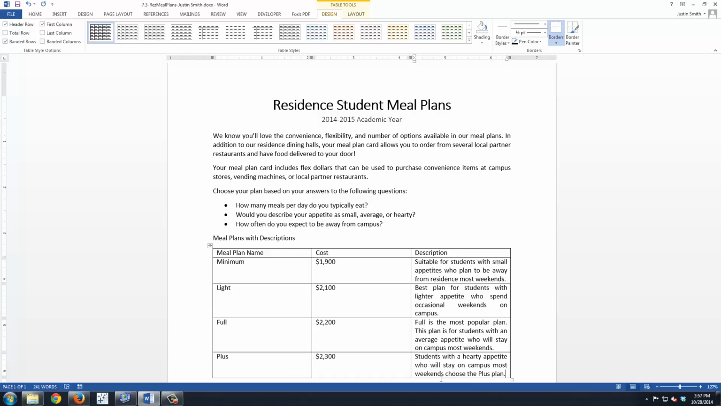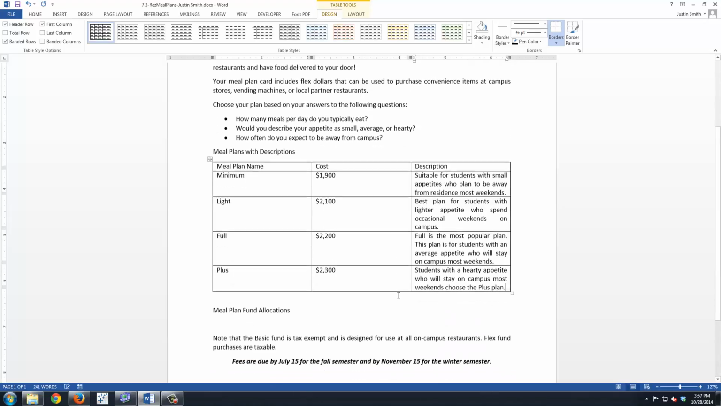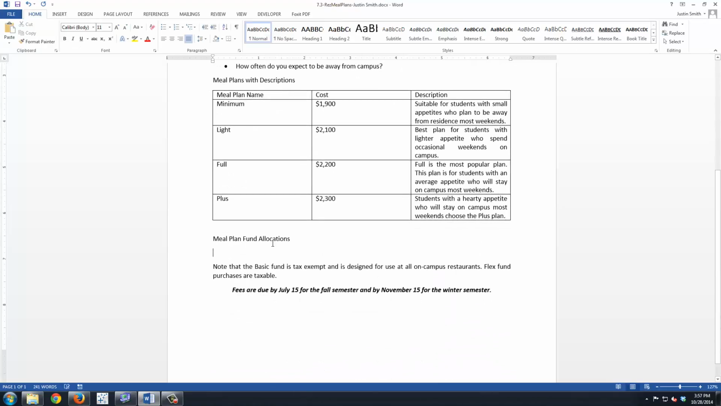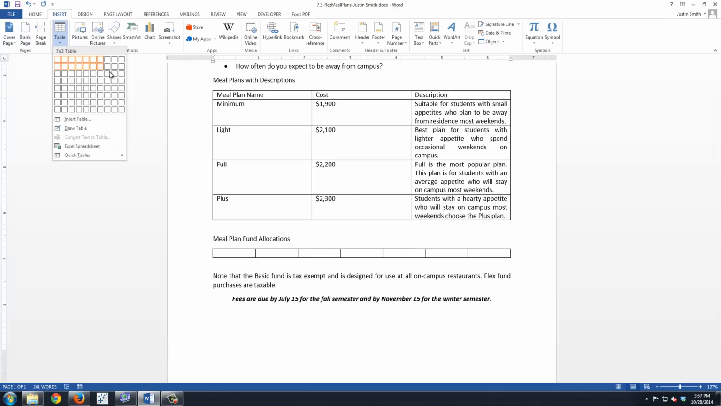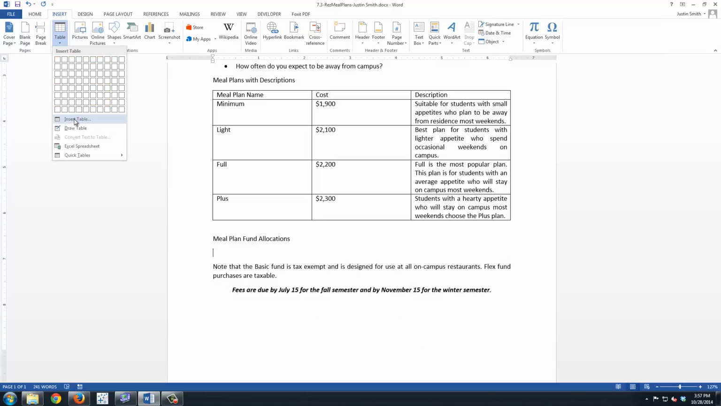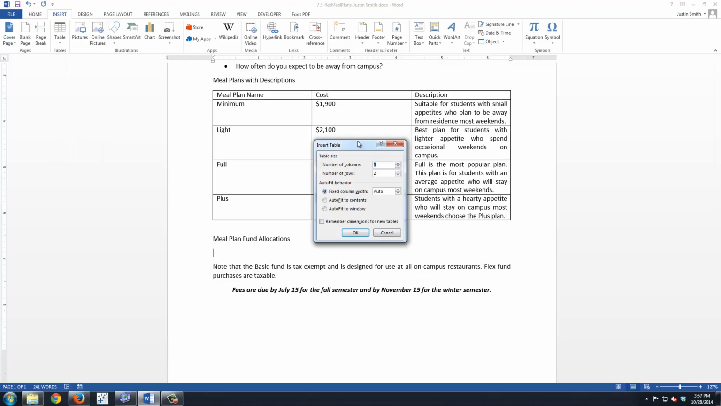Alright, so that was adding a table with the quick table button. Now we're going to look at using the dialog box to insert a table. So we're going to scroll down. We're going to put our insertion point after this meal fund planned allocations, and we're going to go back up to the insert table button again, but instead of figuring it out here, we're just going to click on insert table. It's going to give us an insert table dialog box where we can specify the number of columns and the number of rows. So we're going to go ahead and make this 5 columns by 5 rows, and then we're going to click OK.